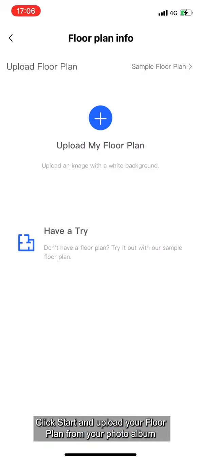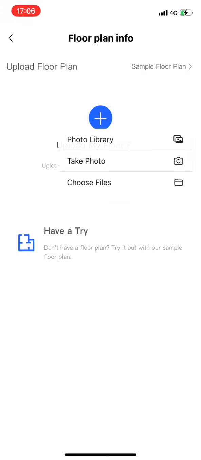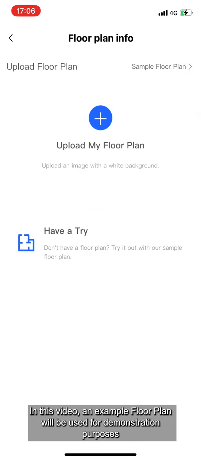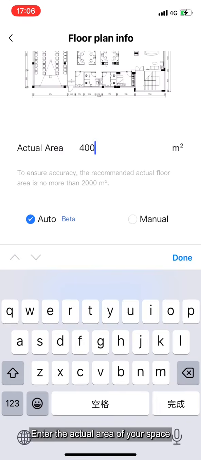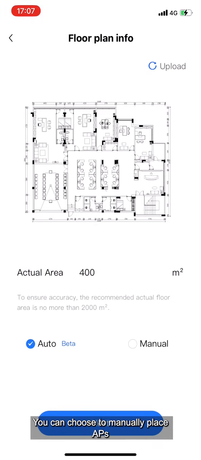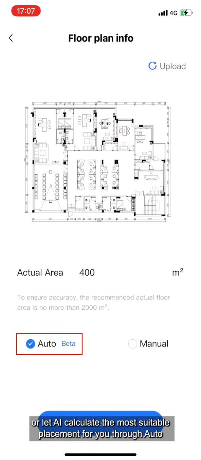Click Start and upload your floor plan from your photo album. In this video, an example floor plan will be used for demonstration purposes. Enter the actual area of your space. You can choose to manually place APs or let AI calculate the most suitable placement for you through auto.